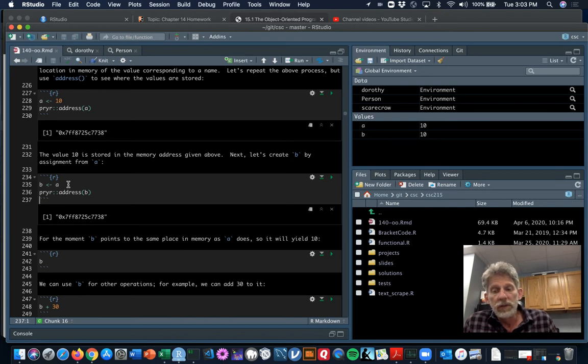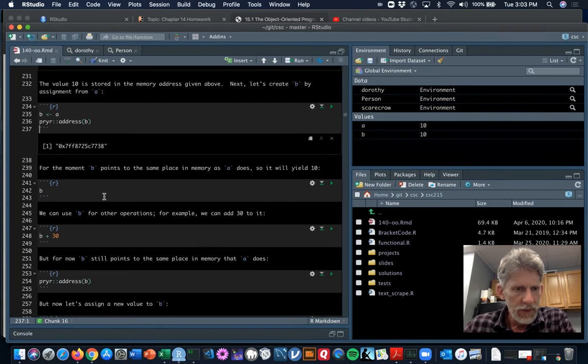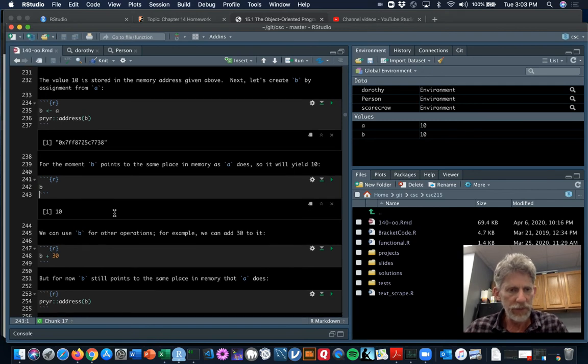It sees that B is supposed to be 10. So it says, I don't need to make a new place in memory, use up more memory to put a 10 in it and bind B there. I'll just temporarily have B point to that same place, that same 10 in memory that A does. And so, of course, B evaluates to 10 like we expect.